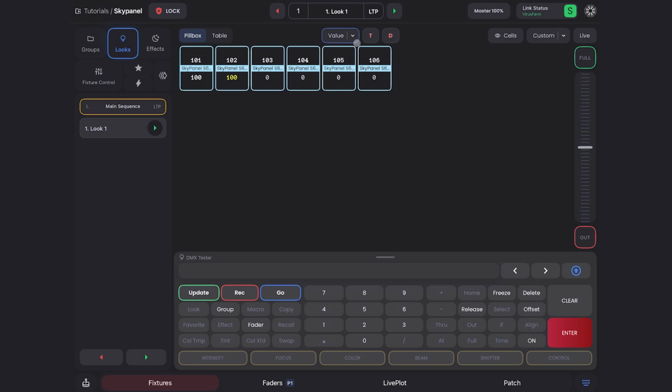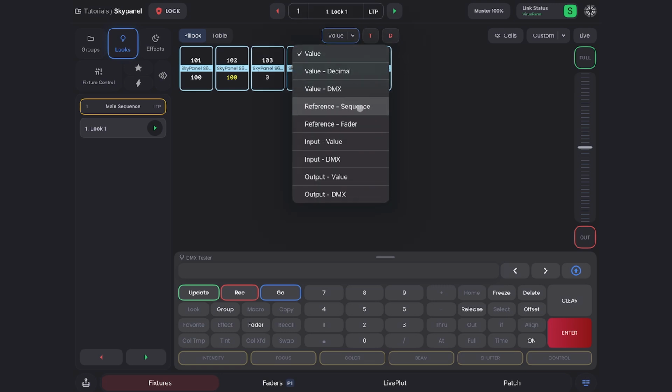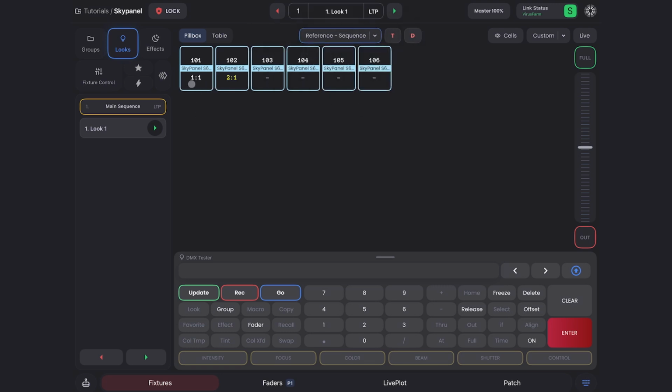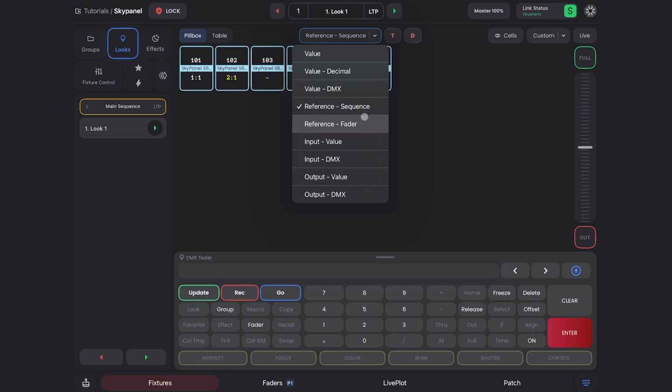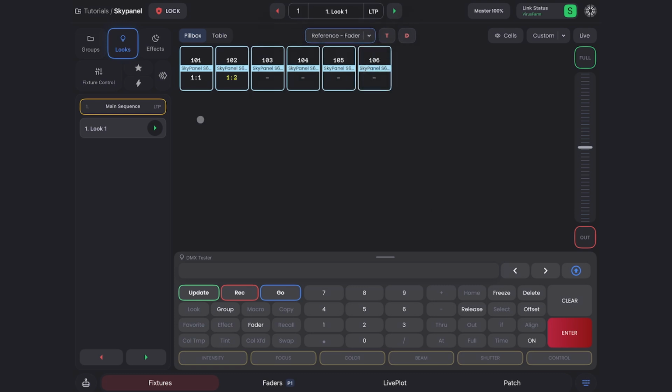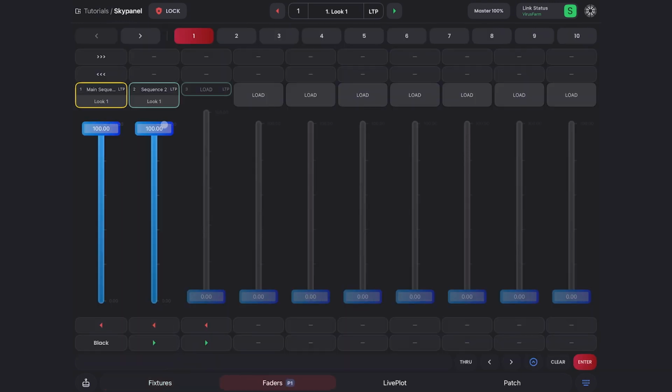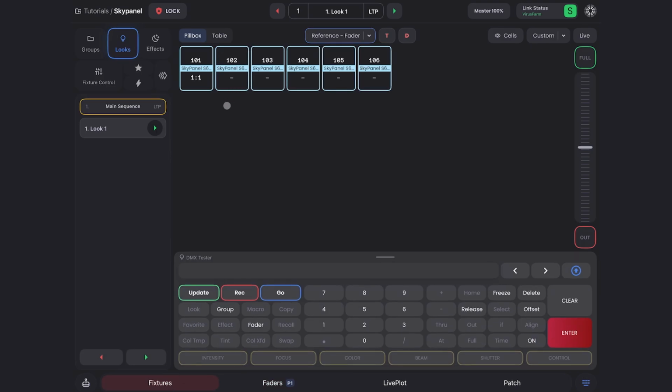The yellow text is helpful, but we've added a view state to show the references of what you've recorded. So if I check out my reference sequence, I can see here that 101 is getting its value from sequence 1, look 1, and 102 is getting its value from sequence 2, look 1. And if I switch this to fader, for 101 I can see page 1, fader 1, and for 102 I can see page 1, fader 2. And to test this out, if I bring this fader down, it goes to 0 because it's no longer getting any data. And of course, I can always go back to my value view state.